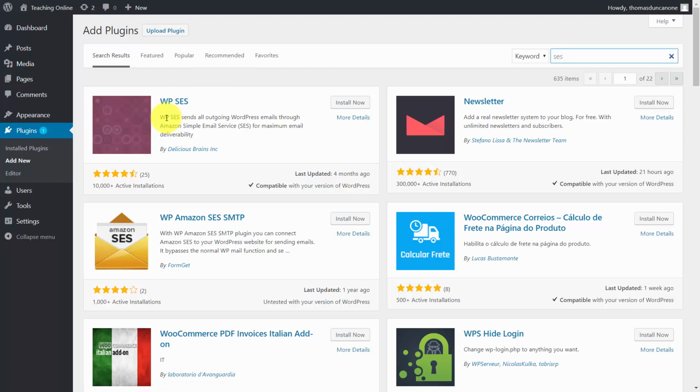WP SES sends all outgoing WordPress emails through SES for maximum email deliverability. We can install that plugin, or we can use Amazon SMTP. However, you'll note that this is by FormGet, and that's one of the services that is available through the cloud that you'd have to sign up for. We notice that this plugin has over 10,000 active installations, so we're going to go ahead and click Install Now.